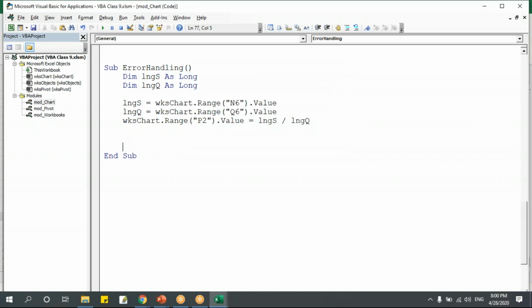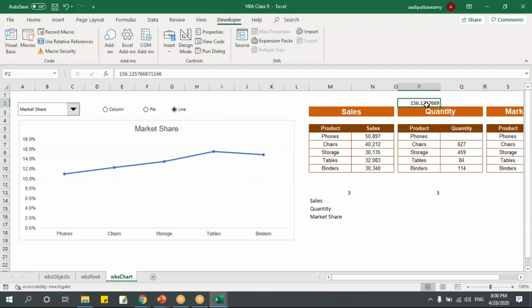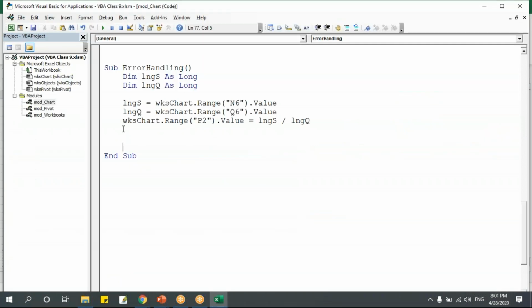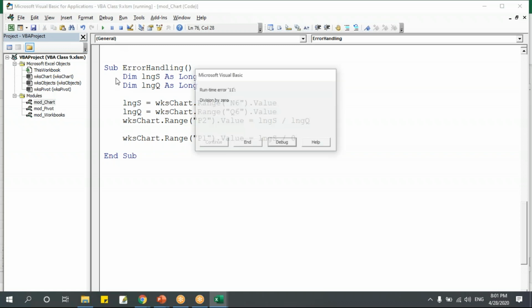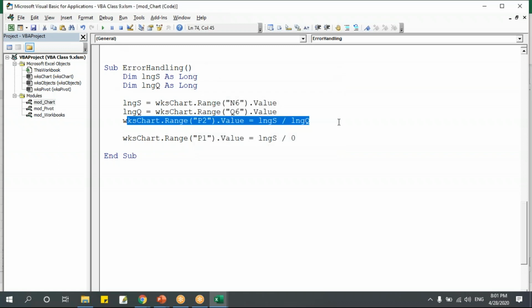Let's take one more calculation. I'm trying to get one more value in P1. Say P1. Again, it will be lngS divided by 0. Now here also it is 0. When I run this, first it will come and it will stop here. It will not go further. See, division by 0. It will stop here only. It is not going to this because this itself is not getting executed.